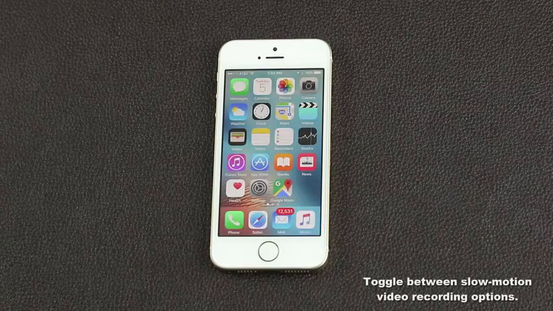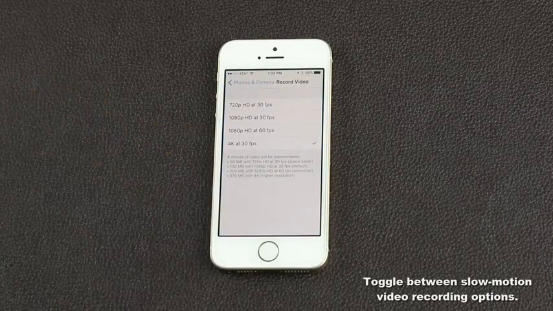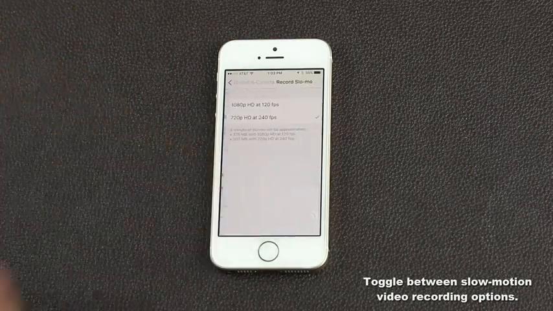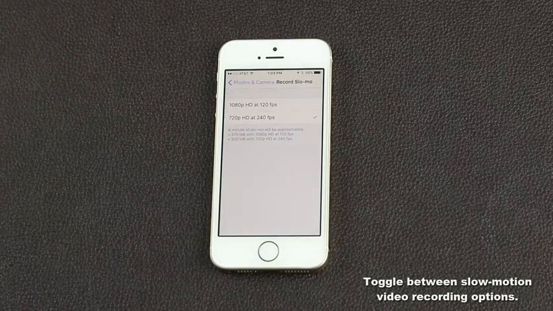Now you can do the same thing with slow motion recording. So let's go back into settings, go back into photos and camera, and right at the bottom it says record slow motion. You do have 2 options. You can do 1080p at 120 frames per second or 720p at 240 frames per second, which is going to give you super slow motion.